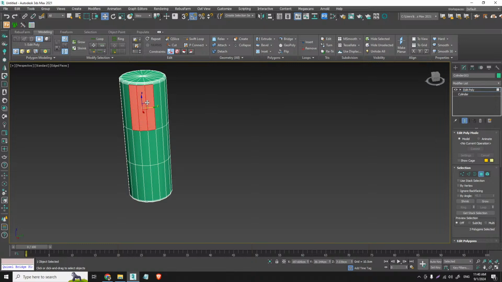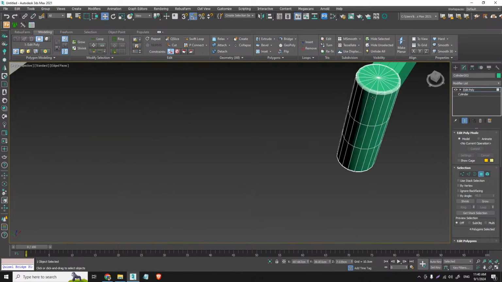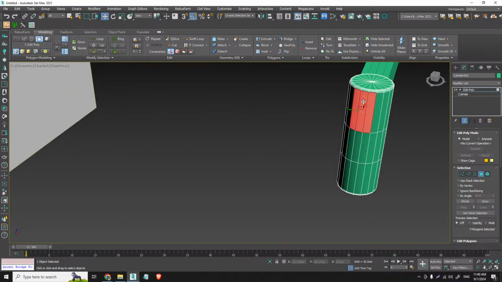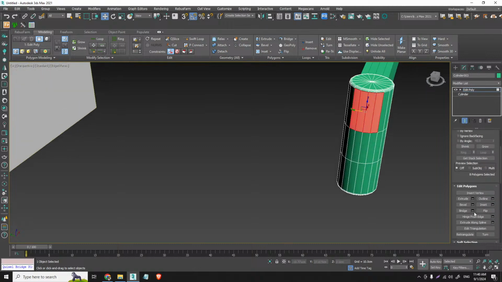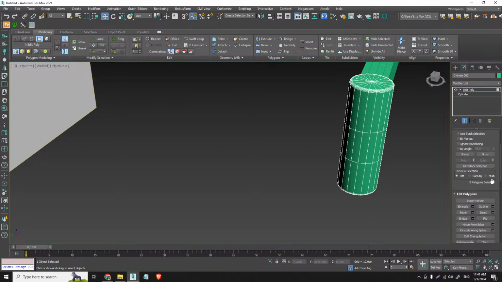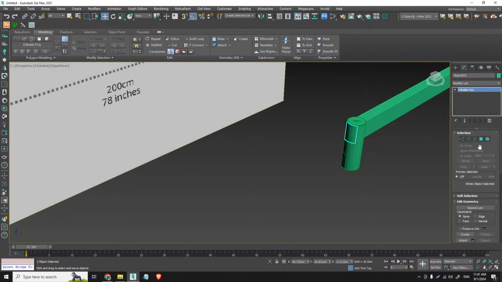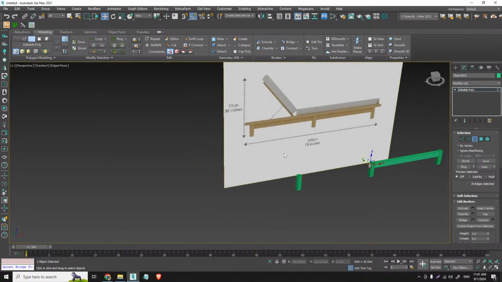We need 4 and 4 here. Let's detach them right here as a clone, and select their borders and hit bridge.